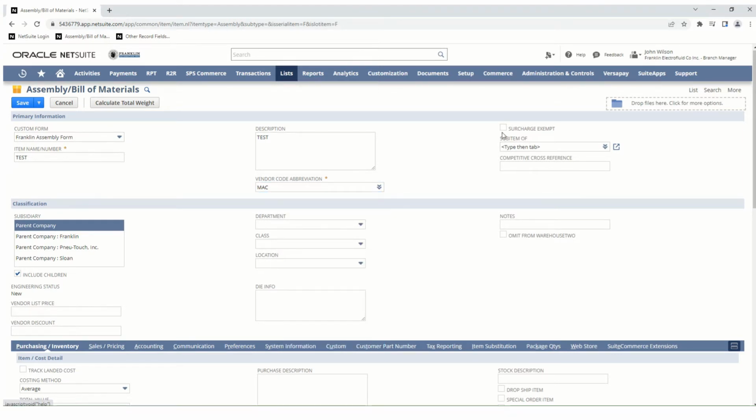At the top of the next column, you'll see a box that says surcharge exempt. This is simply a checkbox that allows us to bypass any surcharges that are associated with a customer account when this item is added to an order. You will always want to click the surcharge exempt box for any item that is a MAC or PhD item, as both of those vendors prohibit us from applying surcharges to their items.